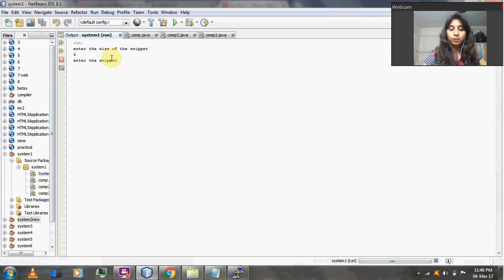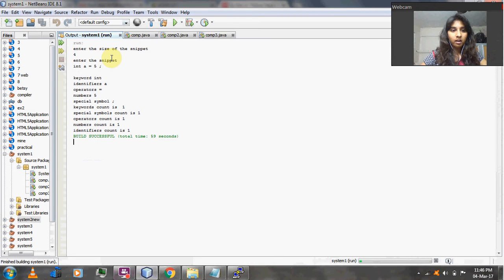While entering, I am going to give a space in between all of them, that is int space a space equal to space and then the value 5, space, and then semicolon. When I run the program, you can see here that int is a keyword, there is an identifier a, the operator is equal to, the number is 5, and there is a special symbol, that is semicolon.